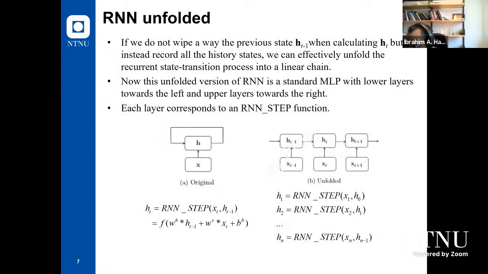If we need to unfold RNN, if we don't wipe away the previous state ht-1 when calculating ht, but instead record all the historical values or history states, we can effectively unfold the recurrent state transition process into a linear chain. I need to understand how can we convert this one into this one. This is the original RNN. This is the unfolded RNN, over time steps, in fact.